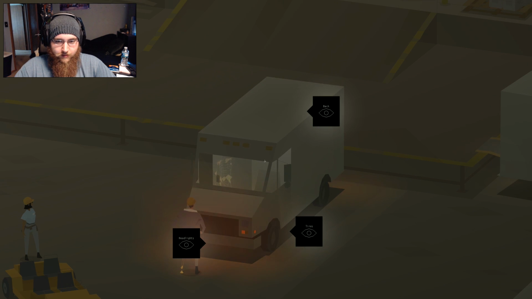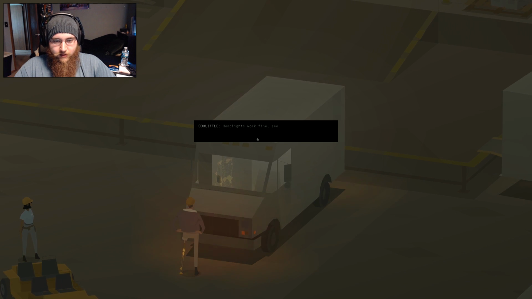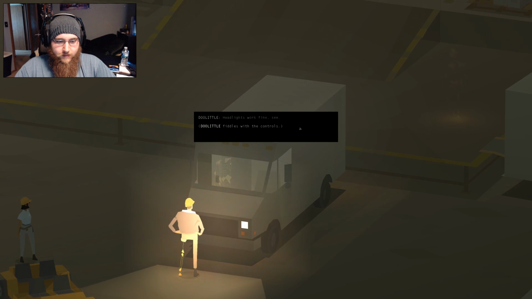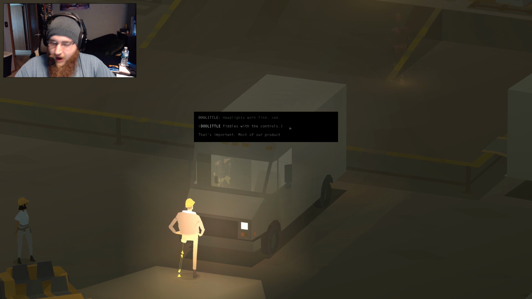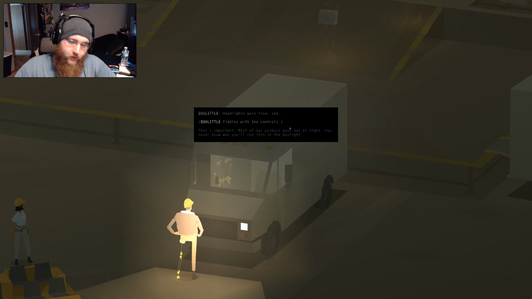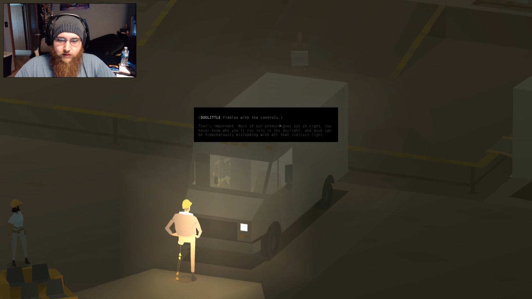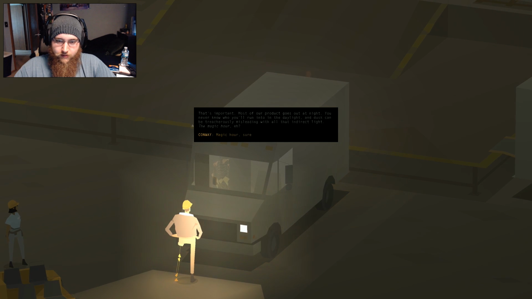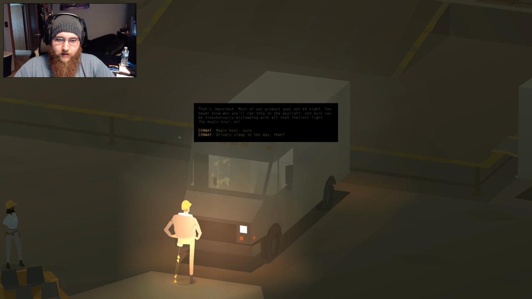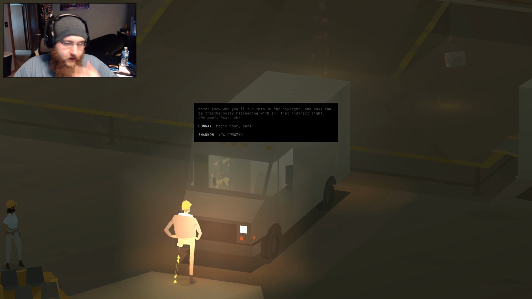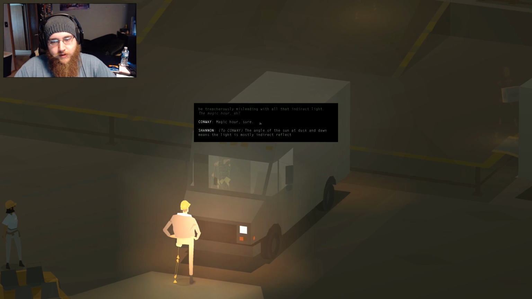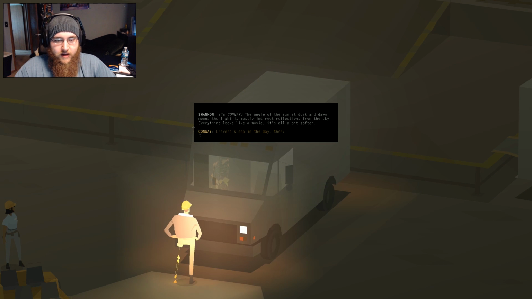Oh, I skipped that last one. Didn't mean to do that. Headlights work fine, see? Conway's now blind. My eyes! That's important. Most of our product goes out at night. You never know who you'll run into in the daylight. Dusk can be treacherously misleading with all that indirect light. The magic hour, eh? Magic hour, sure. The angle of the sun at dusk and dawn means the light is mostly indirect reflections from the sky. Everything looks like a movie. It's all a bit softer.